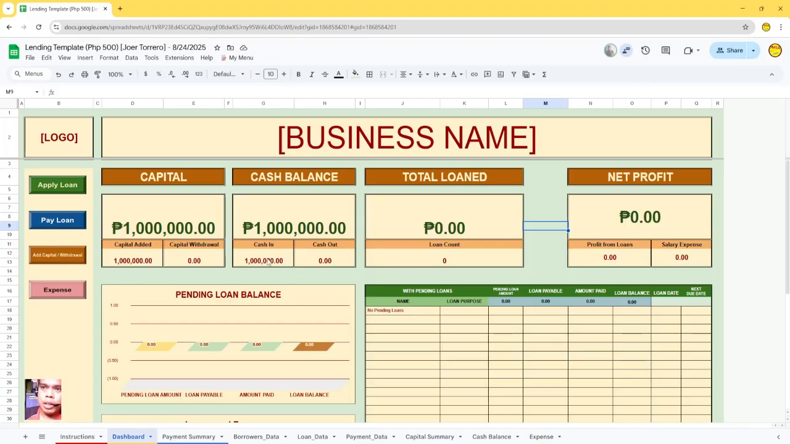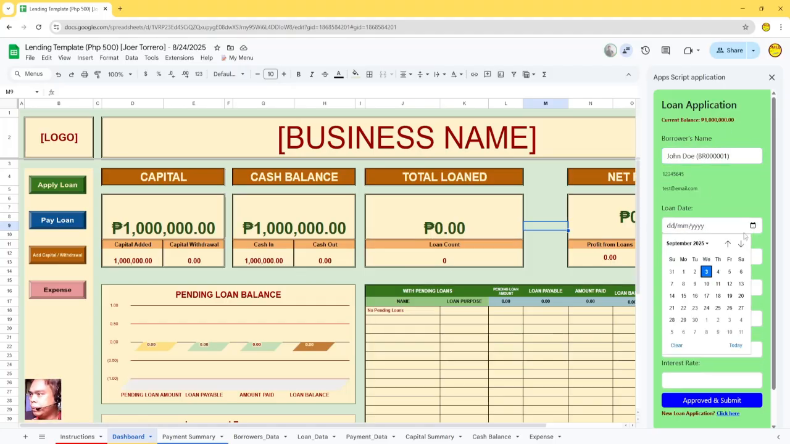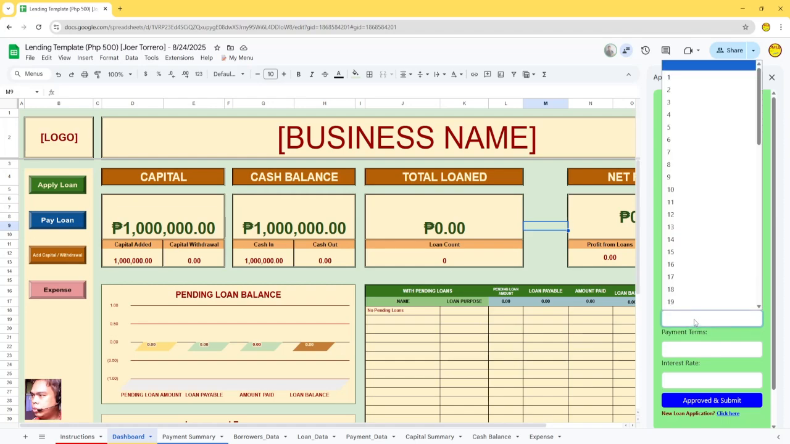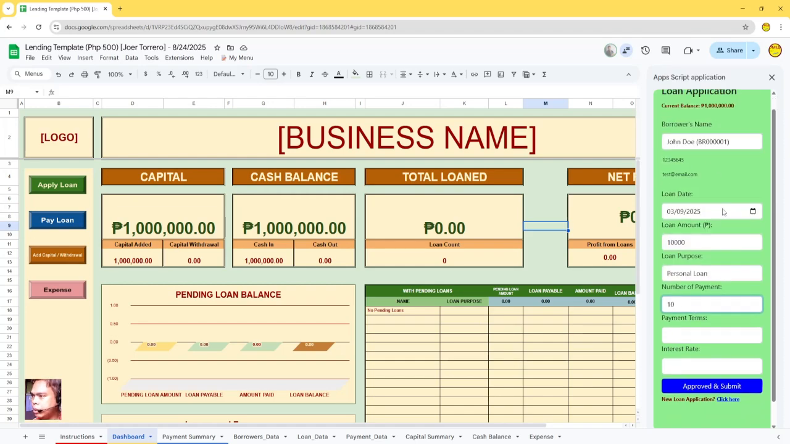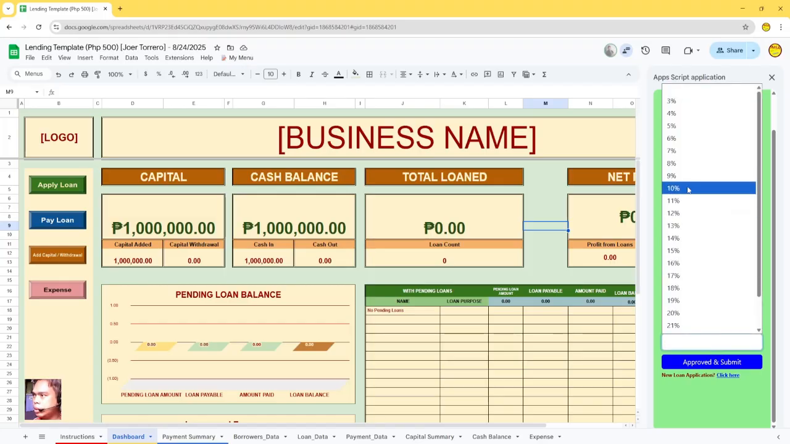Now that we have set up capital, the cash balance was also added. We can now start applying for a loan for the person that you have registered. So let's set up a loan. Select that person again, then set up a loan. For example, we need a loan of around 10,000 pesos. Personal loan. Then the number of payments is 10 payments, paid monthly at 10% interest.